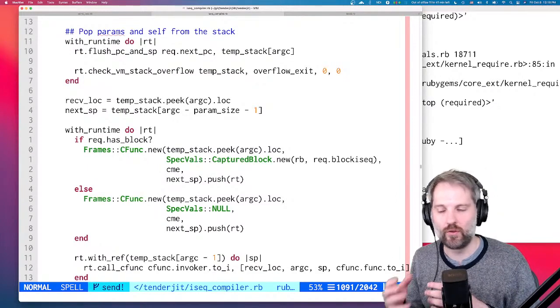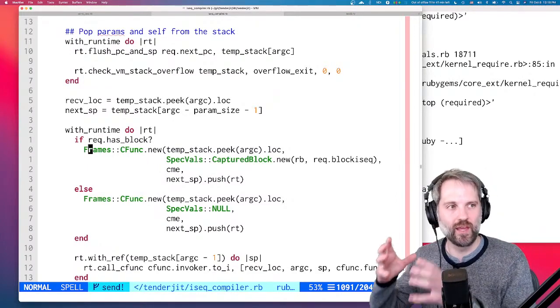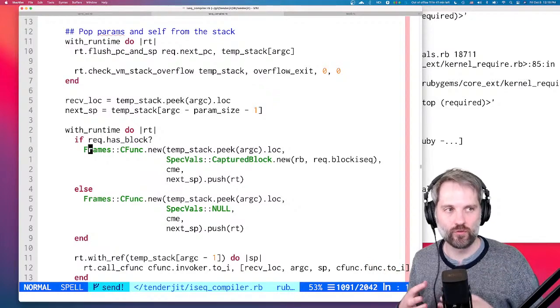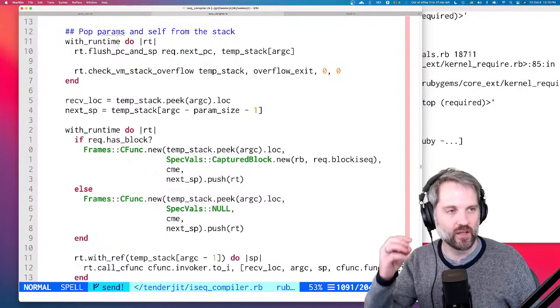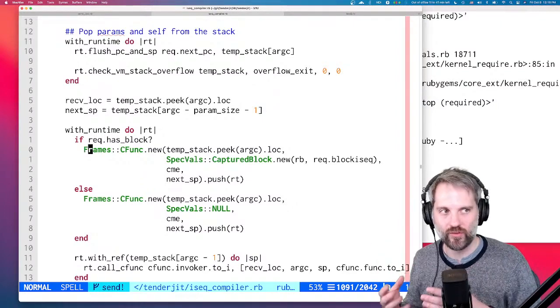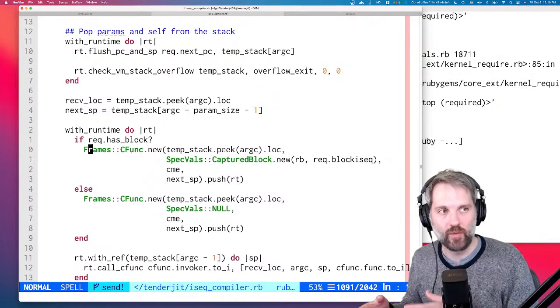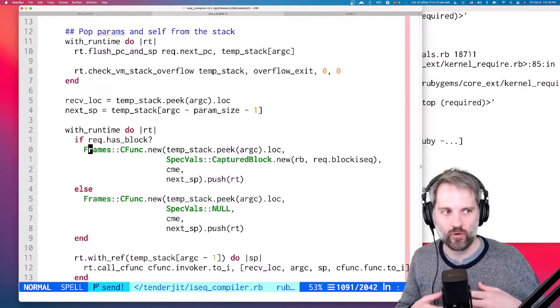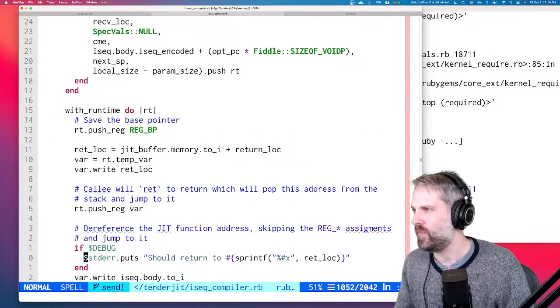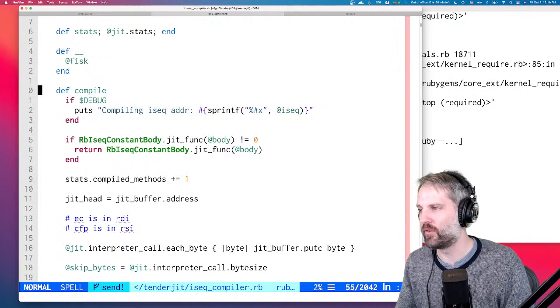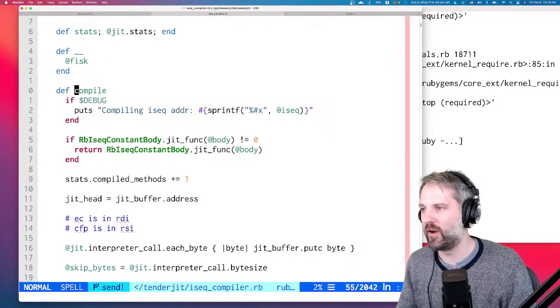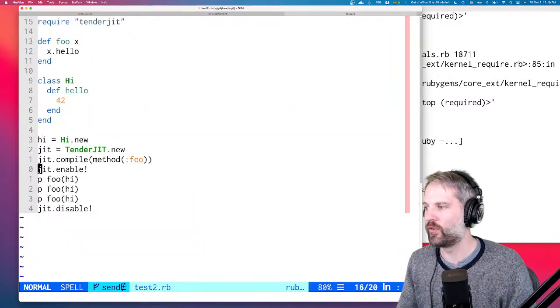So when the JIT compiles one ISEQ, it just instantiates one new instruction sequence compiler object. And that object starts compiling, and it can pause and resume, but it's always the same compiler object per instruction sequence. Basically the way this works is we have a compile method, and this is the very first entry point. Let's walk through this specifically.